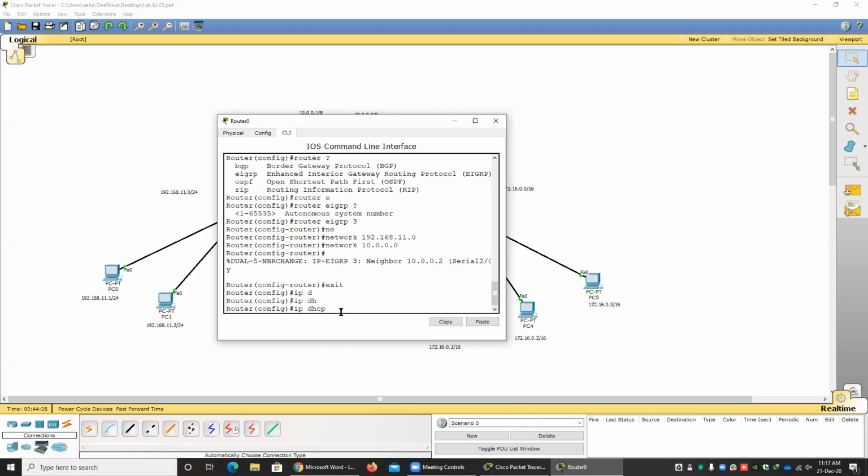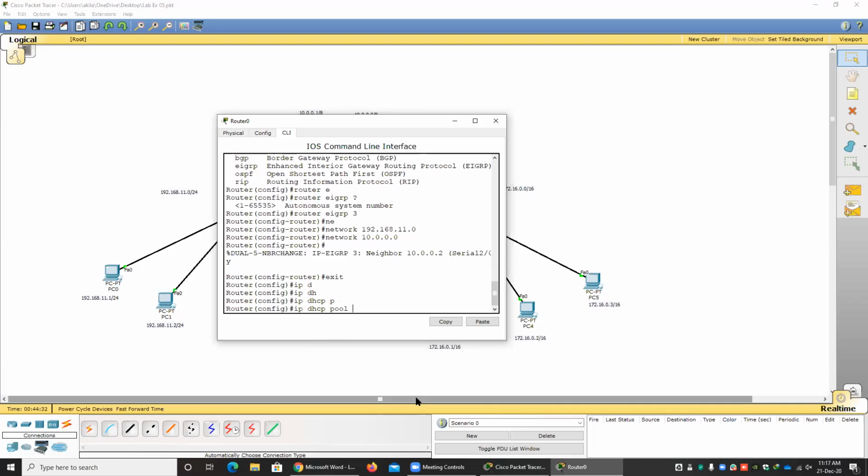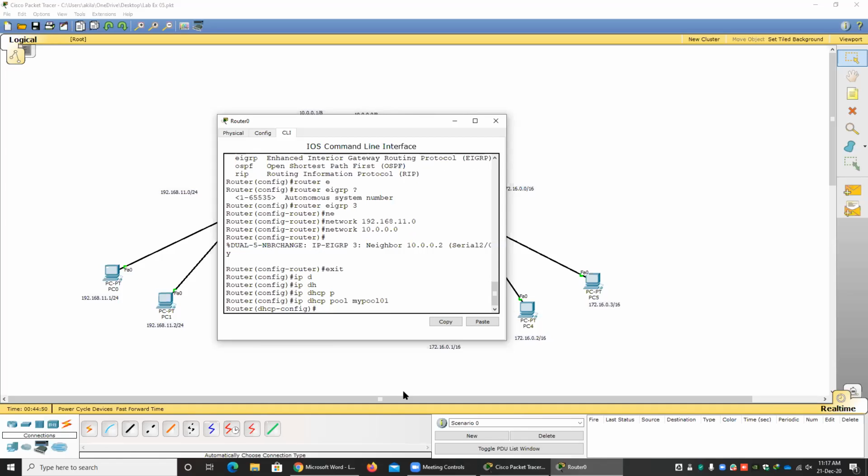ip dhcp, and after that you have to put the command called pool. ip dhcp pool. After that you have to put a name for your pool. That means a name for your DHCP pool. So let's say my pool 1, or you can use whatever name you like. Press enter. Now you have enabled the DHCP pool.